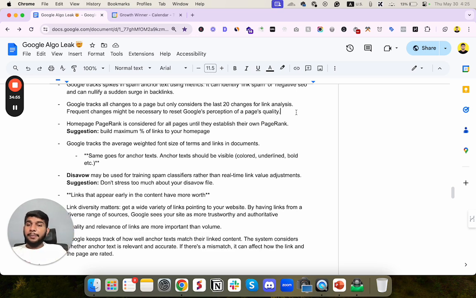And then homepage PageRank is considered for all pages until they establish their own PageRank. So the suggestion, as I always say, is build the maximum number of links to your homepage, right?